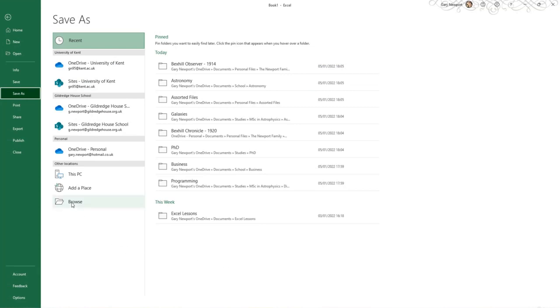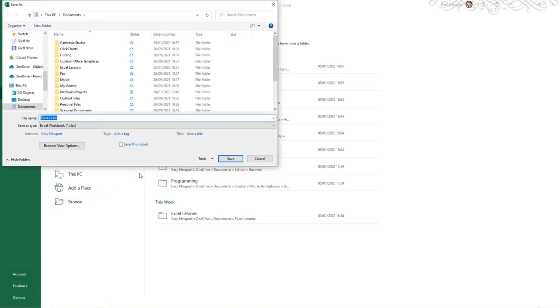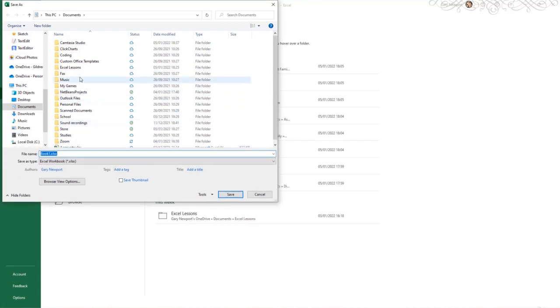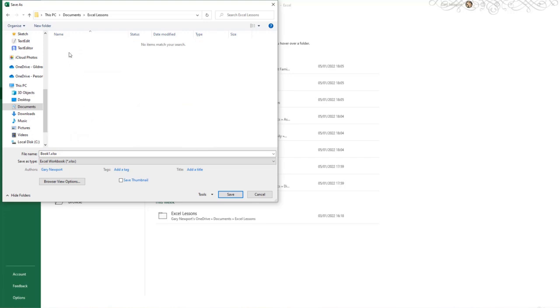Now what I'm going to do is go to a folder which I've got here called Excel Lessons, but let's help you create that folder. Let's go to Browse. I'm in my Documents here. I've got my Excel Lessons there, and all I've got to do is go into that folder. How did I create it? I simply clicked on New Folder. A new folder appeared, and I called it Excel Lessons. Let's go into the Excel Lessons folder, and there's nothing in there.